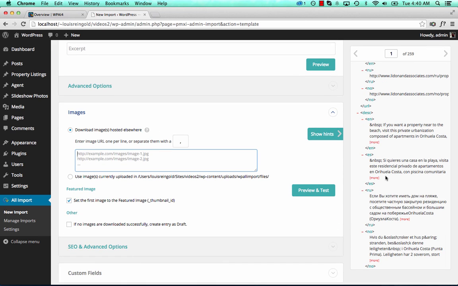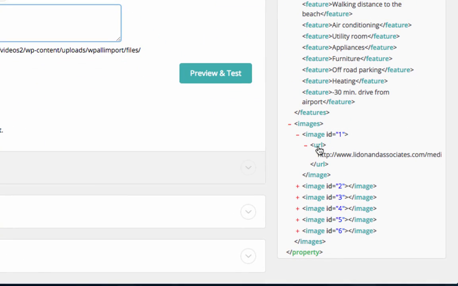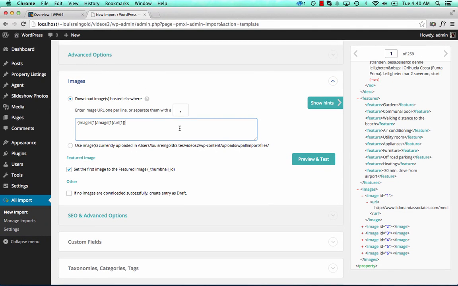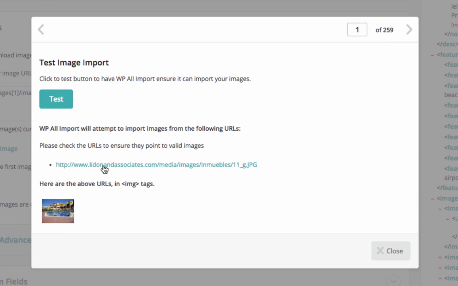And the easiest way to import images is to simply specify the URL to the image you want to import. WPL import will download the image from this URL, put it in your media gallery, and link it to your post. So to do one image, just drag one image URL over, hit preview and test. That way you'll know the image URL is in fact valid. You can see if it is a real image.